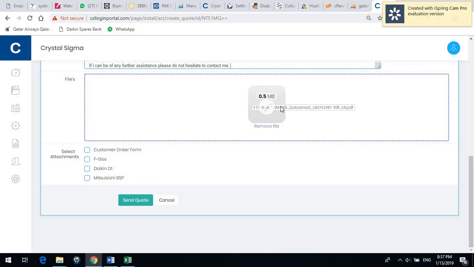Once you see this tick, that means the file has been uploaded, so it's good to be sent. Now there are some pre-defined default attachments that we know we need to send to every customer, so you don't have to drag and drop the same files over and over again. You can just select them from here. I've been adding a few more files to the library, so you have a few more options over here. Once this is done, you can do a final check and then send it to the customer.